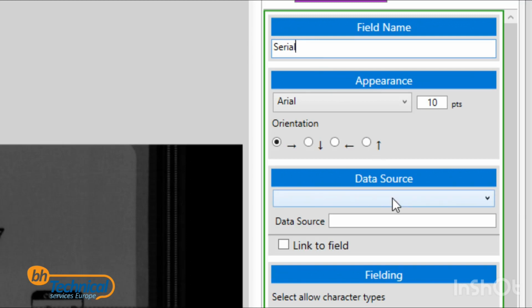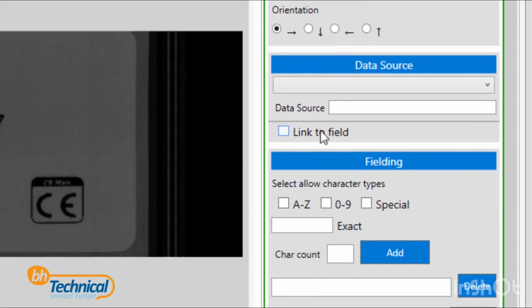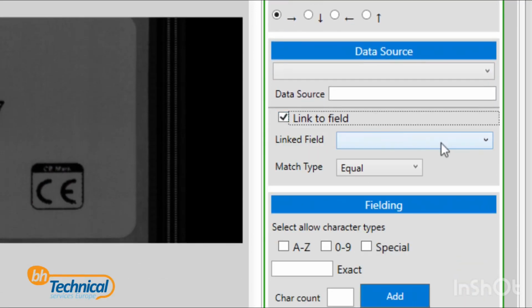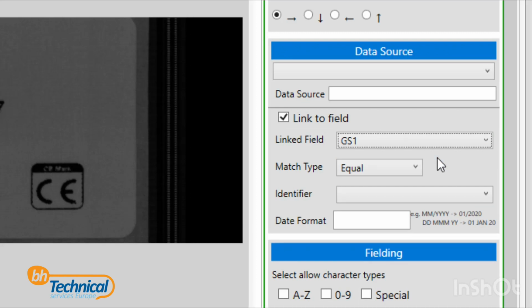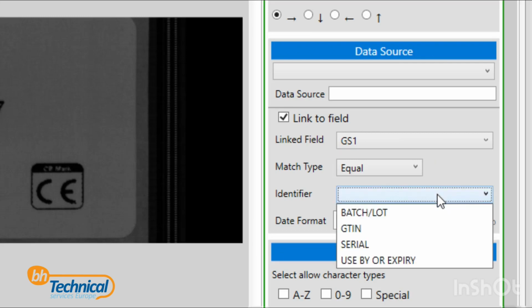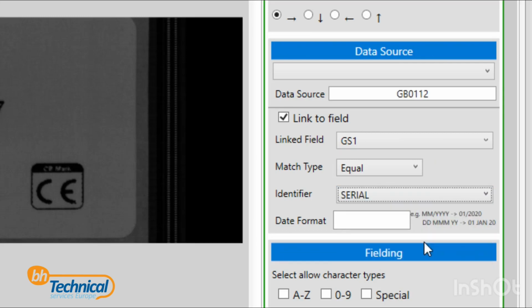Checking that the printed human readable text matches the barcoded information is an essential function of Perceptor PTXL. To do this, we enable Link to Field and select the field with which you wish to link. In this example, the data matrix has been detected as a GS1 code, so the list of identifiers have automatically been populated. Simply select the relevant identifier name for the text field to link with.